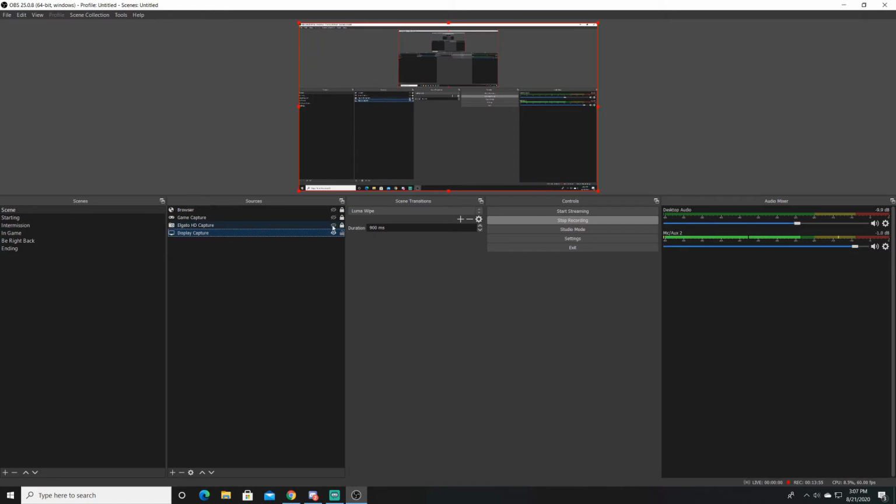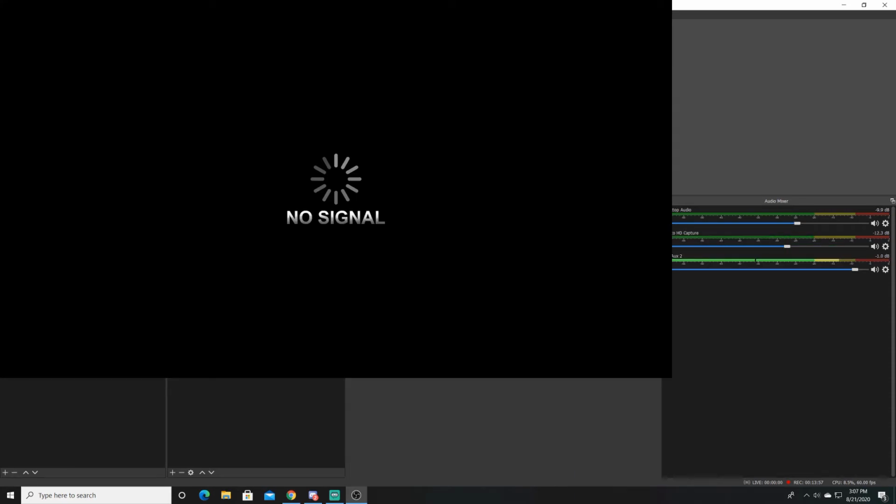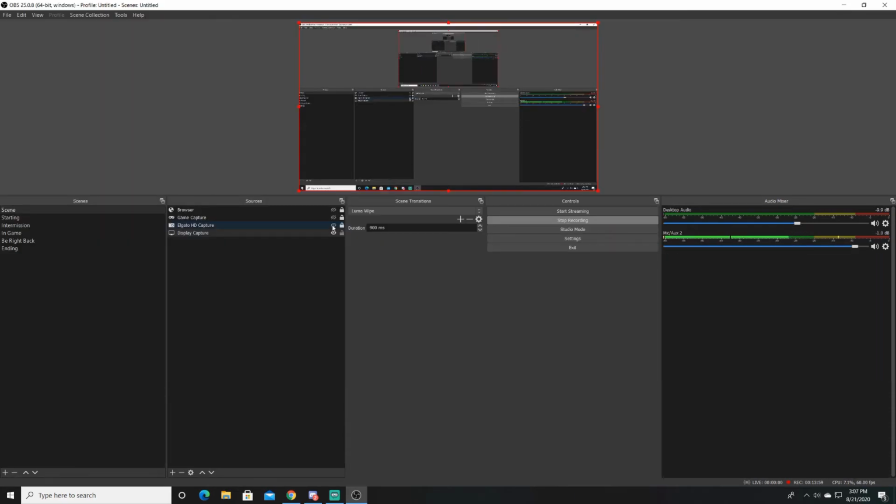So I have an Elgato on my computer for streaming Xbox. If I did that, it just shows up with no signal there. Again, format's a little messed up there. But yeah, nothing much to it. And we're going to go back into the settings actually here. And then I'm going to explain some stuff about why I use this OBS instead of other stuff.